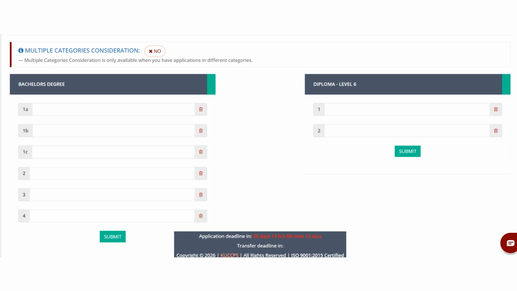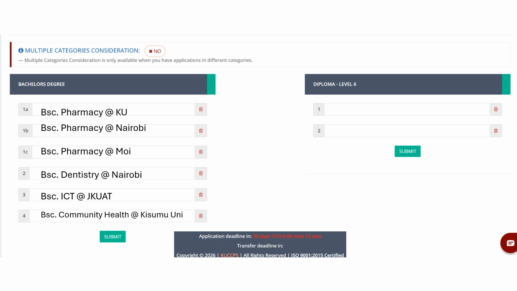And then you list your course number 2. Your course number 2 can also be in an institution you listed in number 1. So it doesn't mean because you listed an institution in 1, you can't list it in 2, 3, or 4, as long as in 2, 3, and 4 you list a different course. So what do I mean by that?